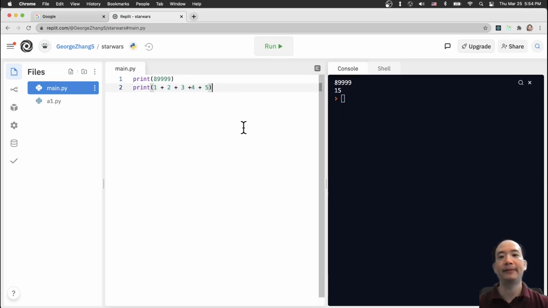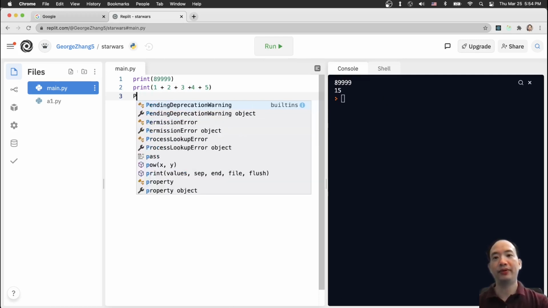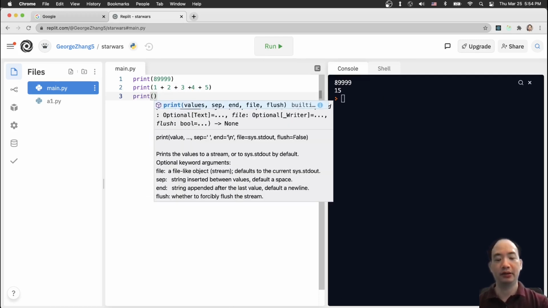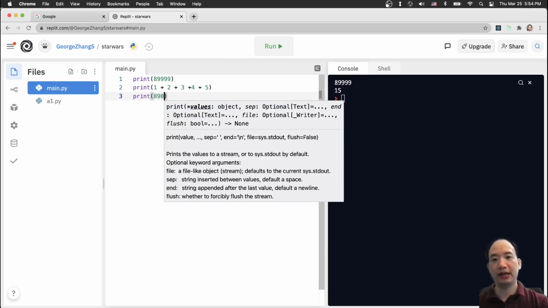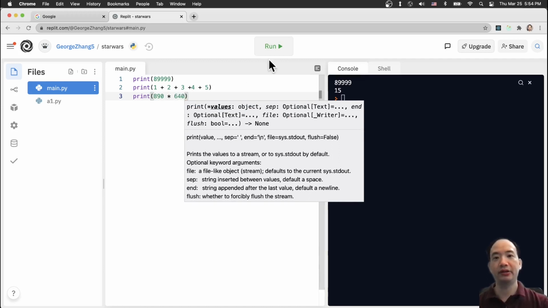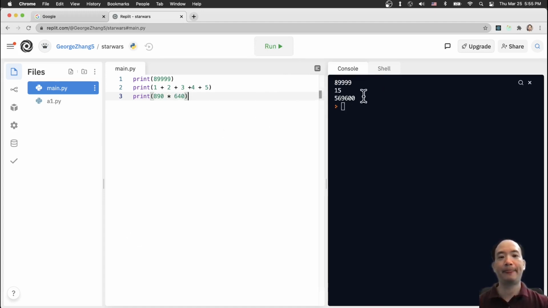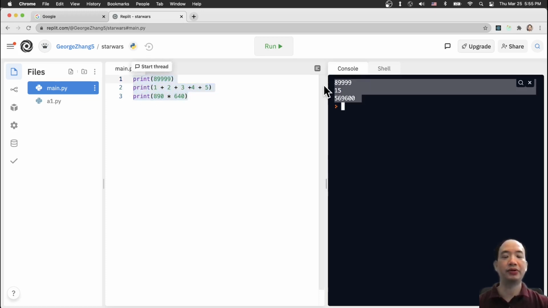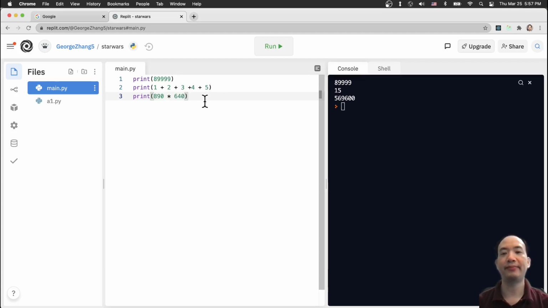Okay, and now I will do one more thing. Just like print 890 multiplied by 640, and I click run, and you will get a number over here, and it should be exactly the answer you got from this calculation. It is output directly when you run this file, and it will output on this console.